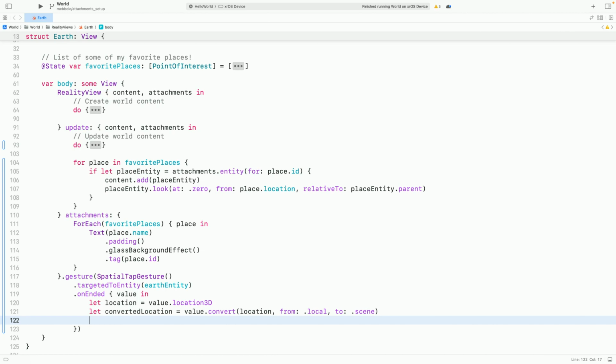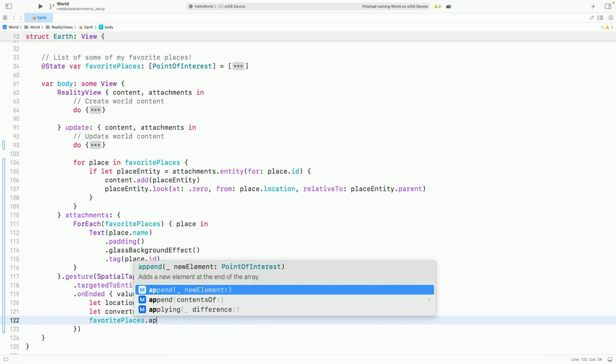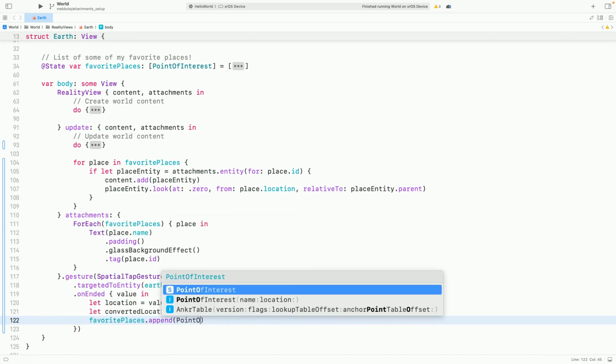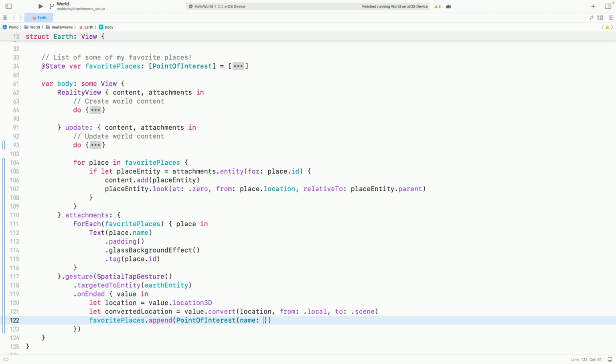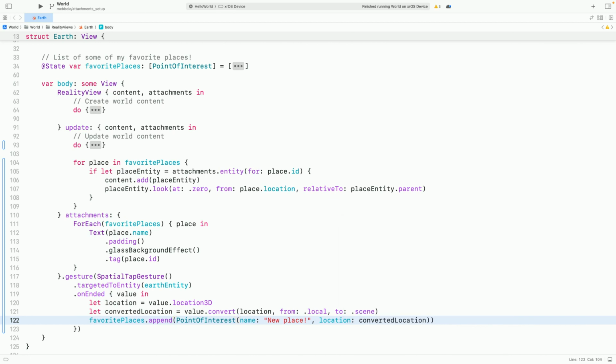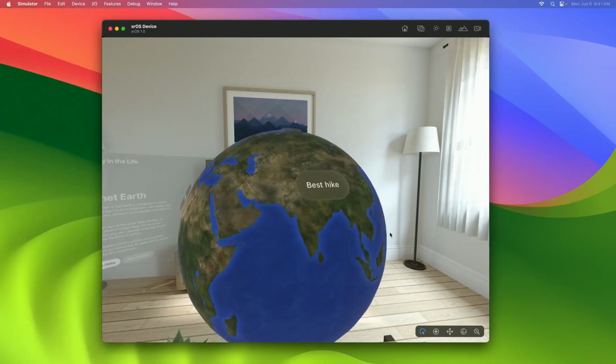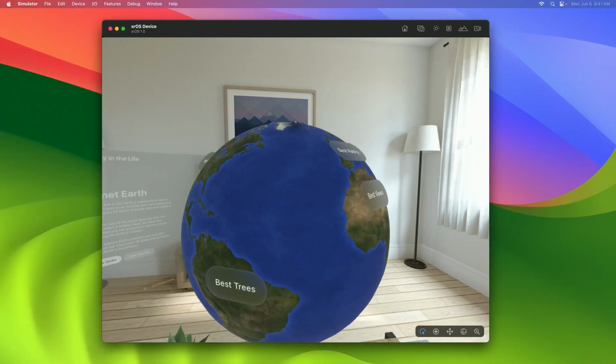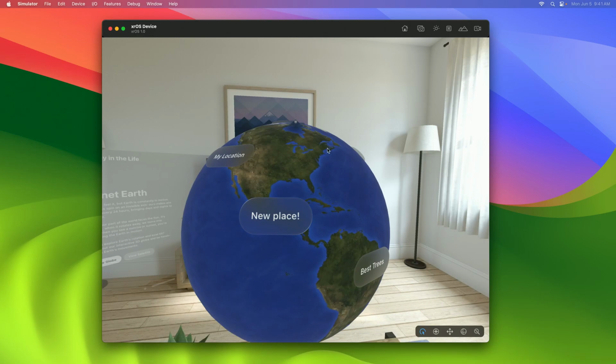Finally, I can add the data for the new place using the location we just calculated. I'll also scale up the location just a tad so that the labels float slightly above the Earth's surface. We now have a way to add more favorite places to the globe with just a tap.